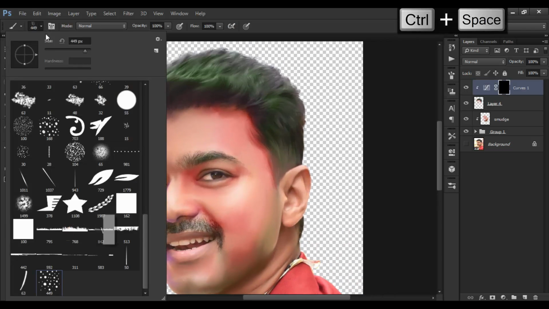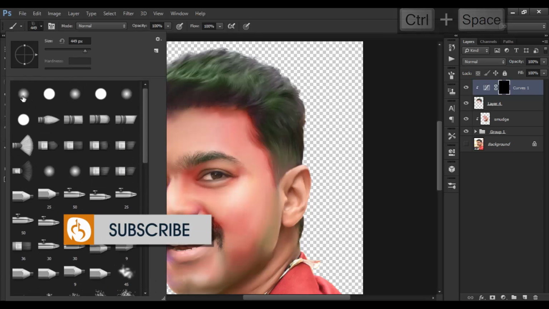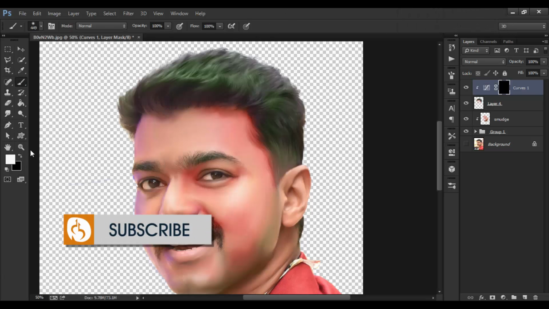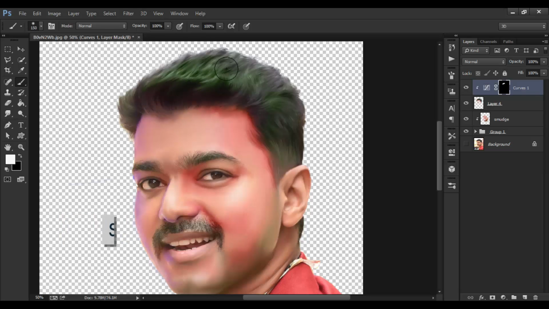I'm going to select our brush, the normal soft edge brush, select white color, reduce the brush size and paint. Now you can see we are getting some color, right? If you have added colors in wrong areas, no problem, just select black color and paint over the areas you don't want the effects to occupy.